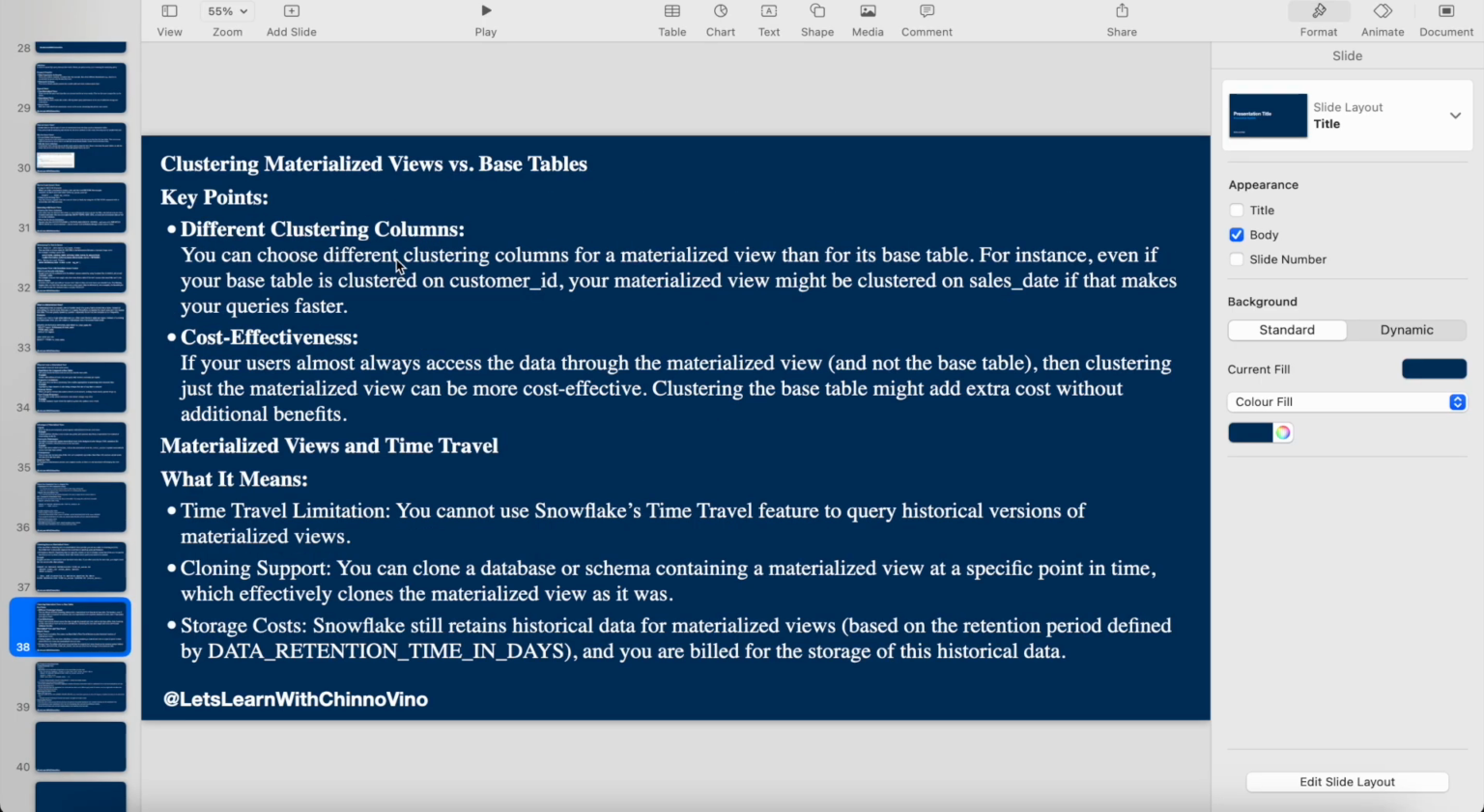You can choose different clustering columns for a materialized view than for its base table. For instance, even if your base table is clustered on customer ID, your materialized view might be clustered on sales date, some other different column. Suppose we don't give access to a specific set of teams to our tables, and we are giving access only to the views, then the views should also be clustered. Then only the queries will run quicker, right? So that time also it will be helpful, as we are giving access to the views, and if the views are clustered, the queries will be quicker.